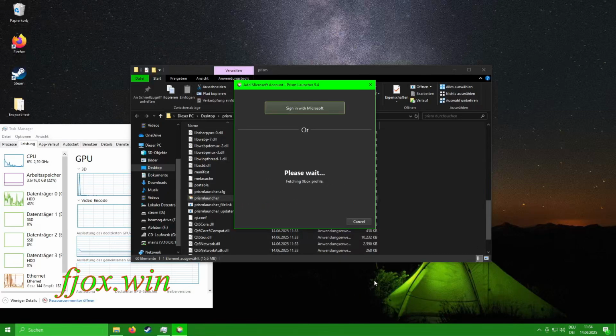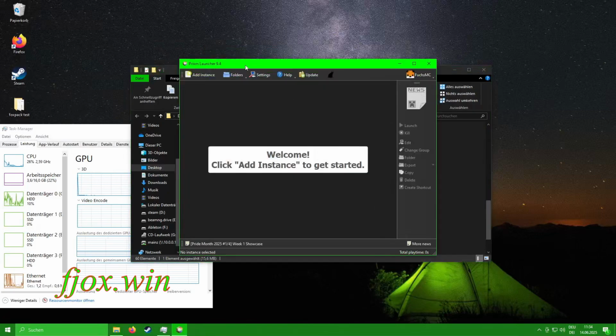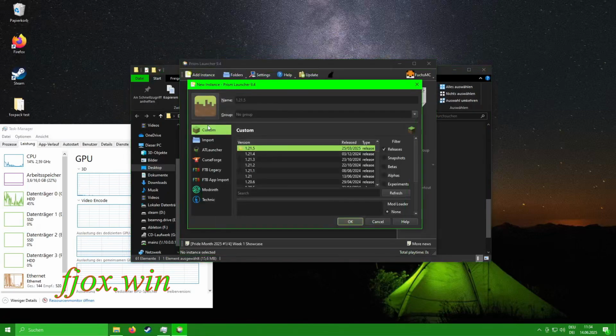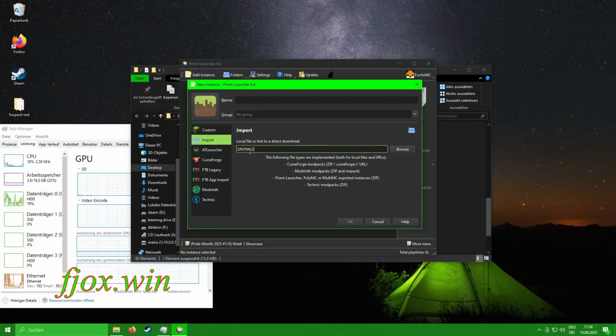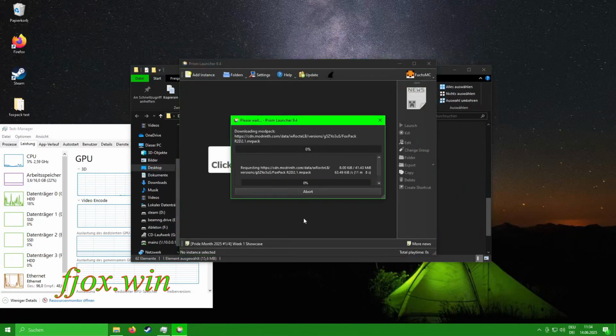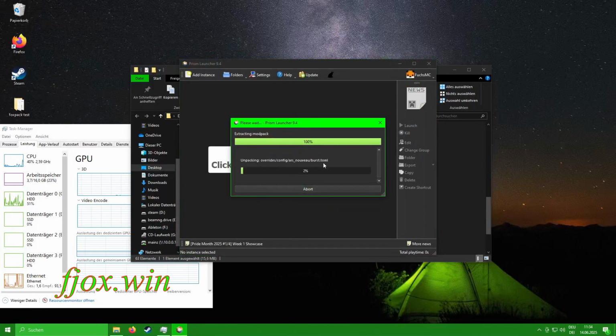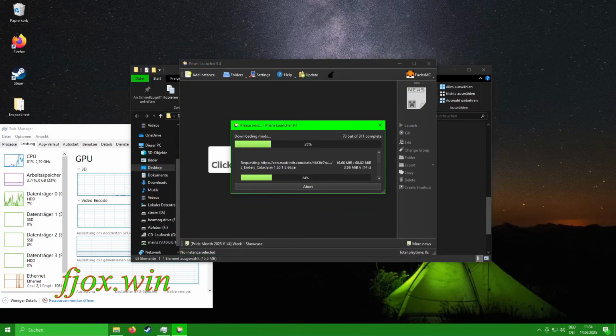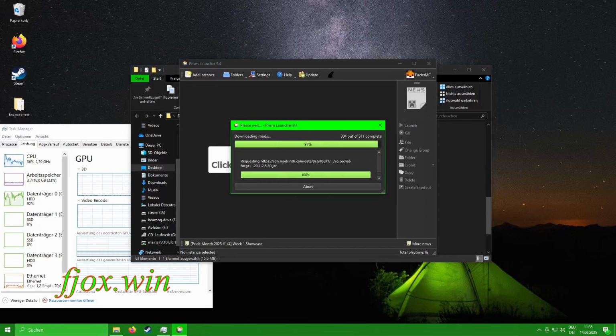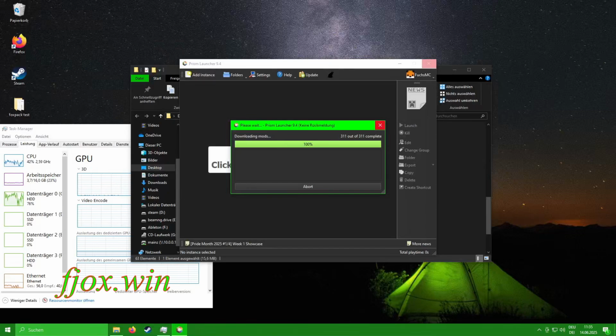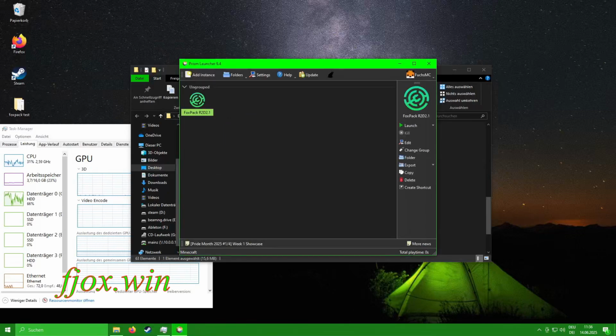Okay, now we have to just wait a bit. There we go. Then we click on Add Instance. Click on Import, what you copied from the website, and then press OK. And then now it's just gonna download all the stuff. And there we have it.